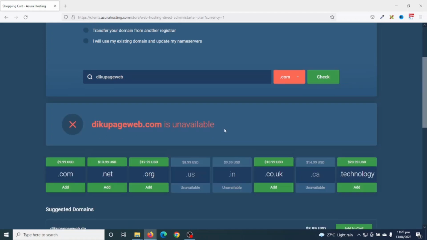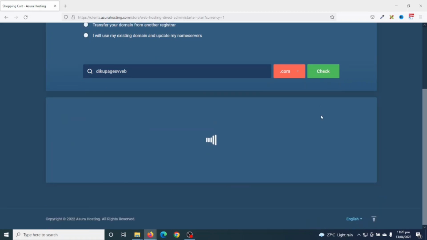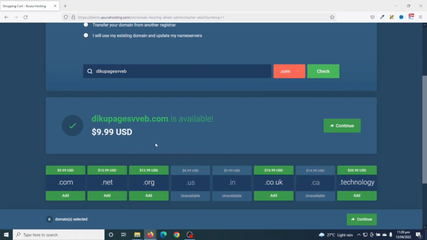Dikupage web is unavailable. This means that this particular domain is already registered by somebody. So what I need to do is go ahead and change the domain. So I've changed it to Dikupages web. Then I go ahead and check. Alright, dikupagesweb.com is available and I can register it for $99.99.